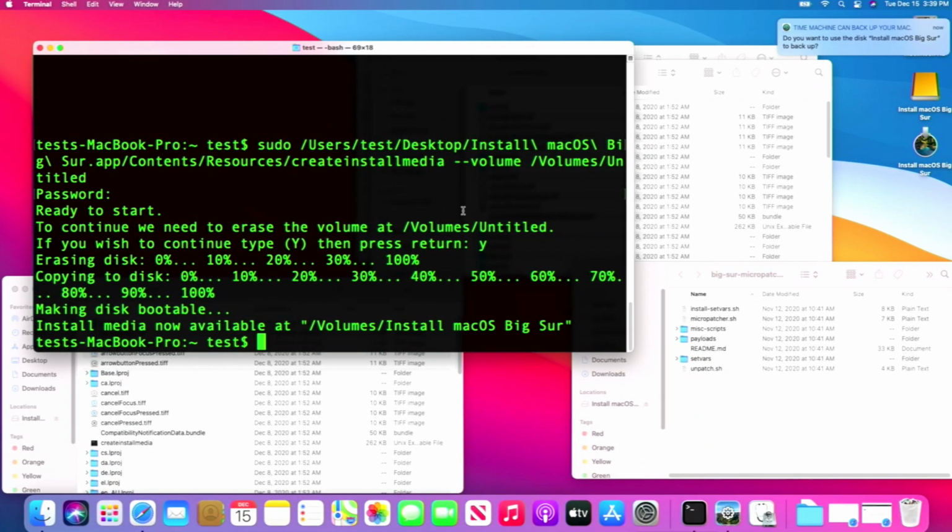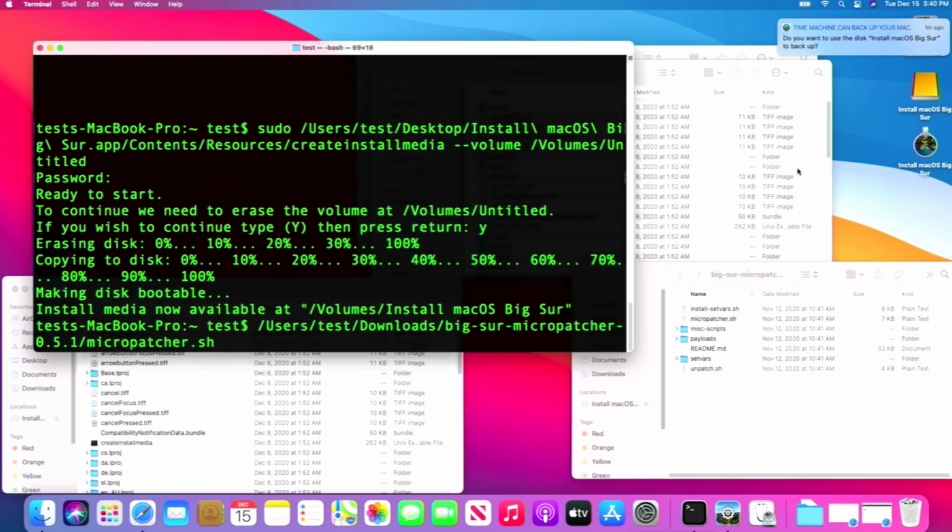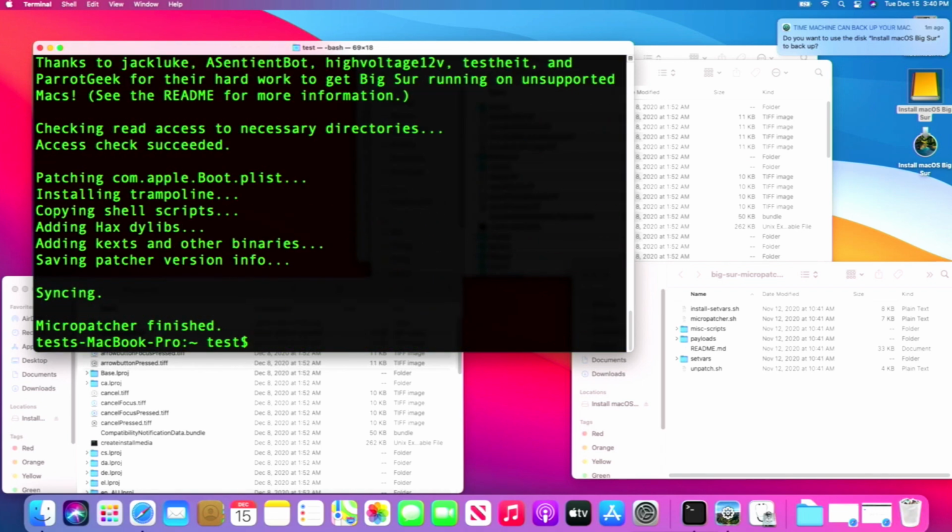Okay, we're done. Now all we need to do is patch the new USB installer. So we'll go over to our folder here. And the first script that we need to run is the micropatcher.sh. So we'll drag that over to the window. And then we need to tell it what to patch. We're going to bring our USB over here and then hit enter. That first step is done.